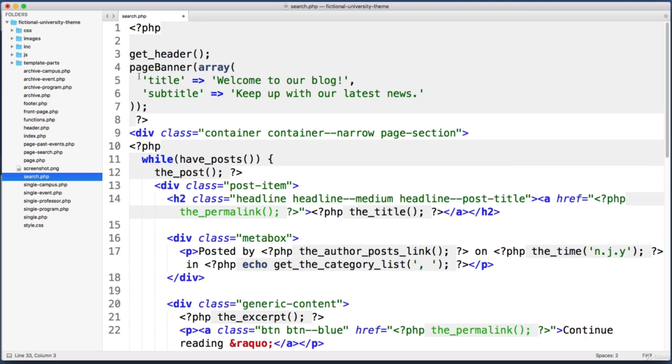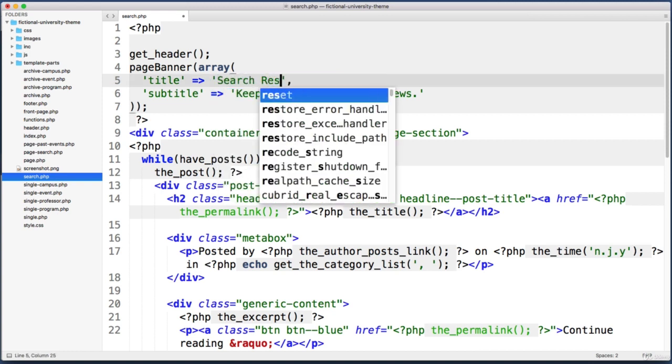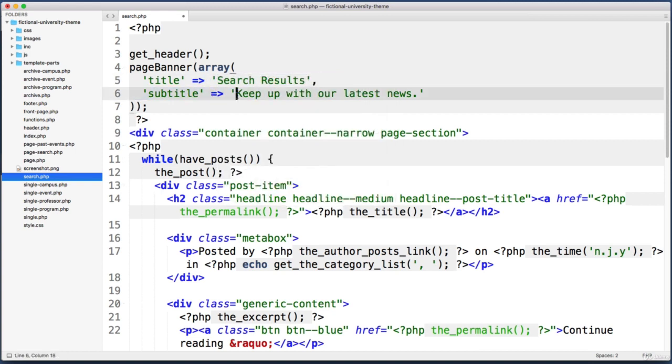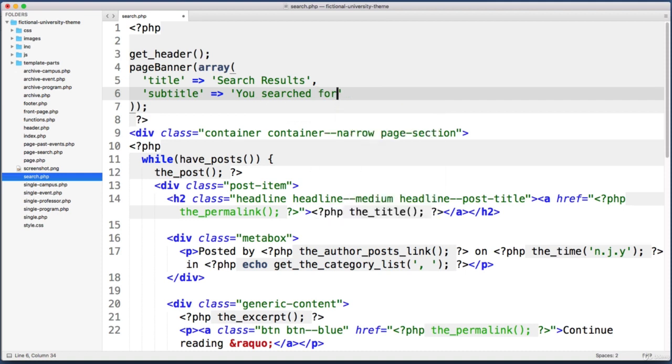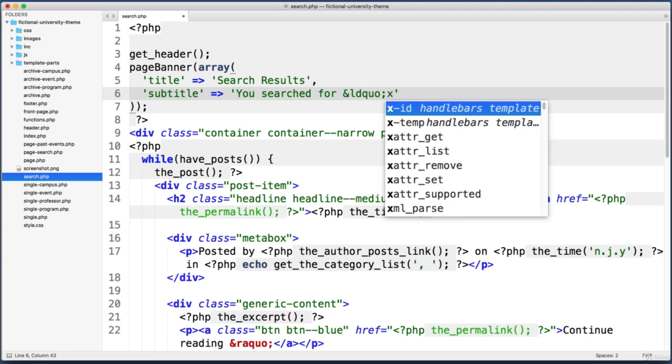So the first thing I'm going to change is the page banner title. Instead of "Welcome to our blog," let's just say search results. Okay, and then for the subtitle, let's say this, pair of quotes, and say, "You searched for," and then I'm going to wrap their search phrase in double quotes. So the HTML code for left-angled double quotes is ampersand ldquo semicolon. And then I'm just going to place X as a placeholder, but the actual search phrase will go there in just a moment.